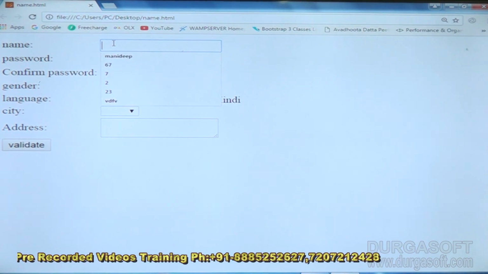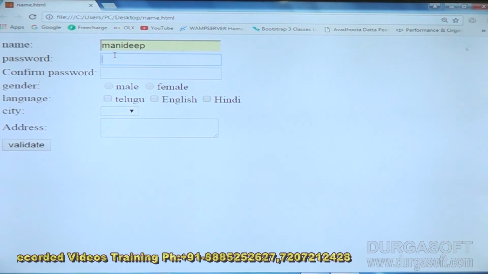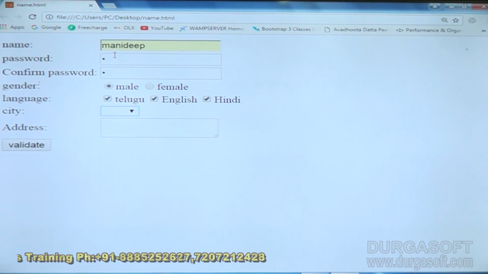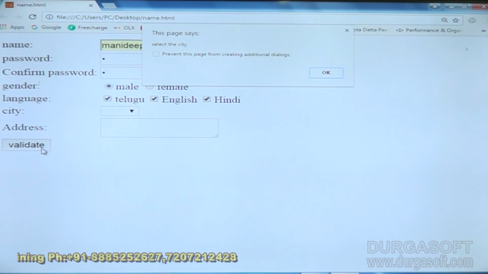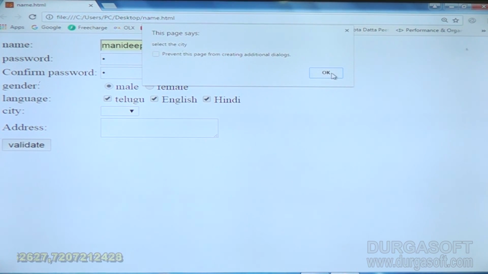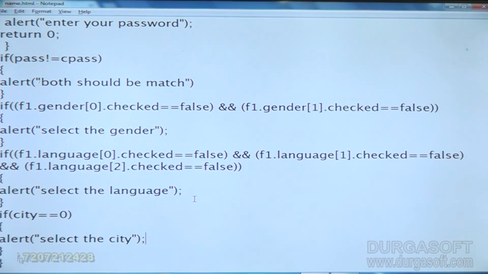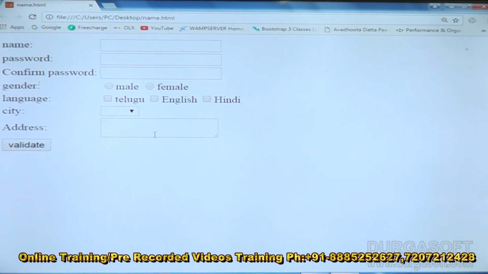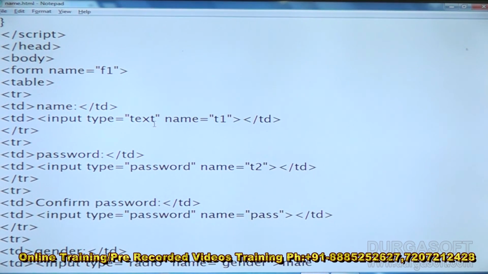I am giving some name, password. Now what it is showing here, the value is 0. The index value is 0, that's why it is showing "select the city". And the next one, this is validating a checkbox, and validating address, it's very easy. Already you know that one.